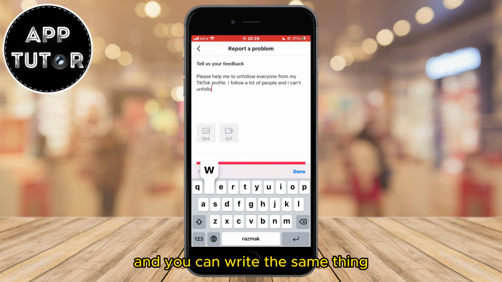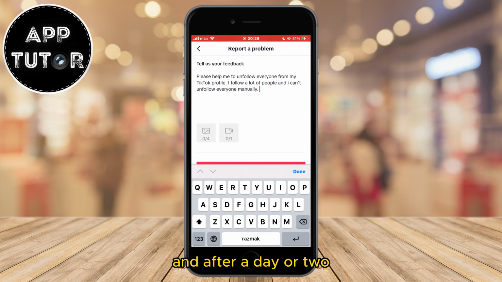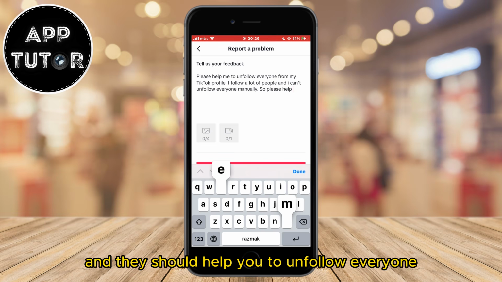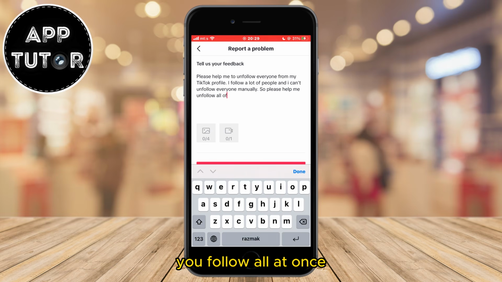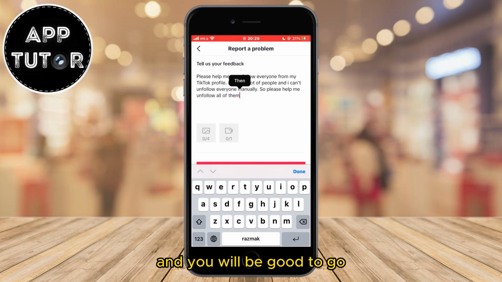And you can write the same thing like I am writing right here, and after a day or two they should respond to your request and they should help you to unfollow everyone you follow all at once. So send them this message and you will be good to go.